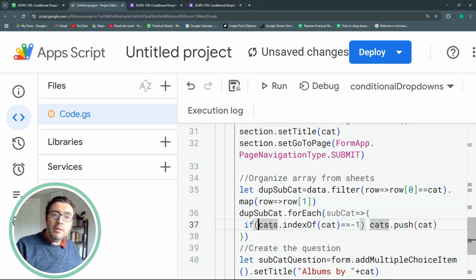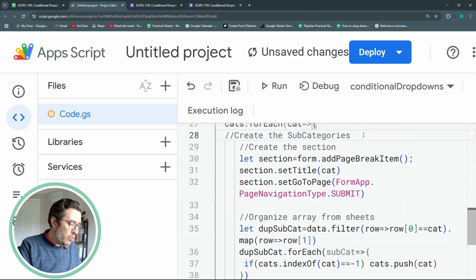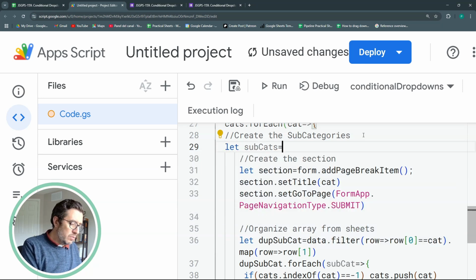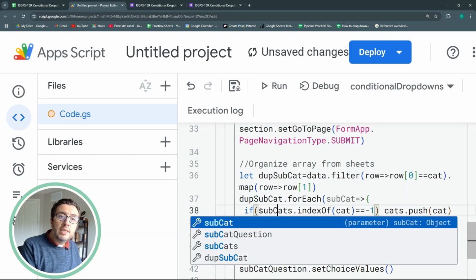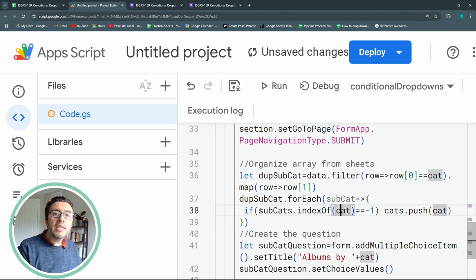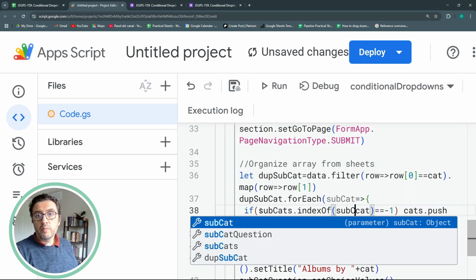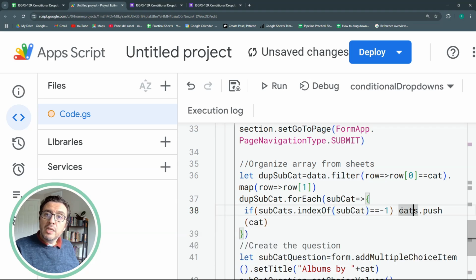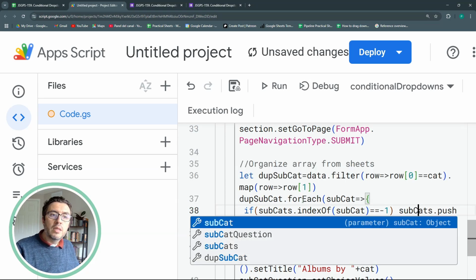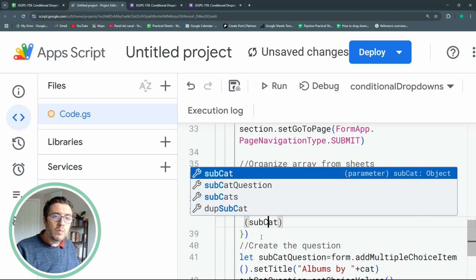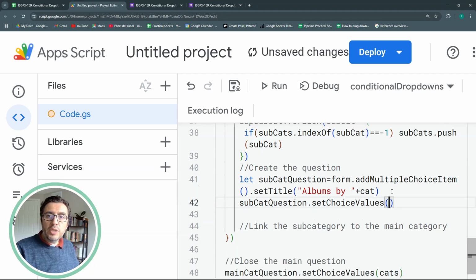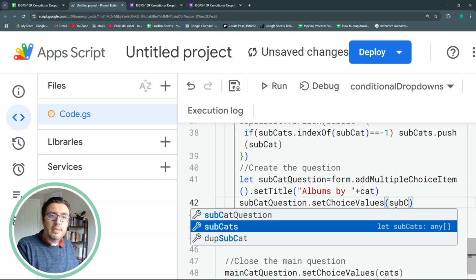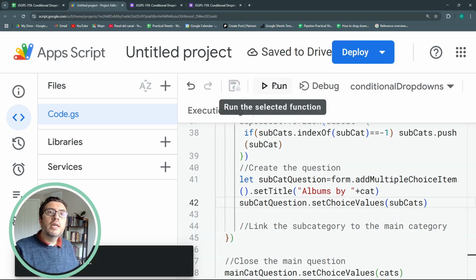Now we need to add, remember that we had this new array called cats. So now I'm going to create a new array called subcats, also empty. And here I'll say if subcats, if we are looking for this subcategory and you don't find it, then please include it. And that's it. Now I have my subcategory and I want to include it here. Subcats. Let's see if it works. Save and let's run.